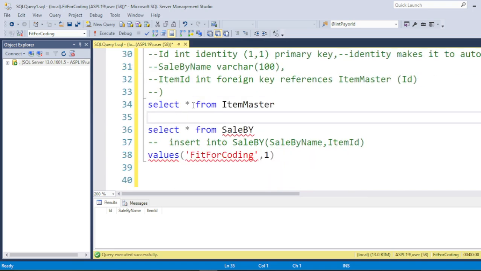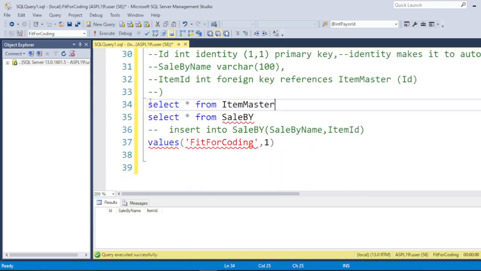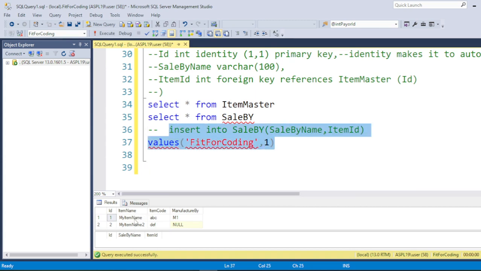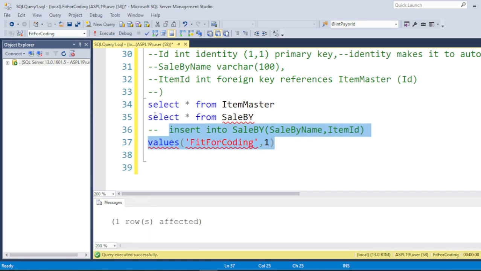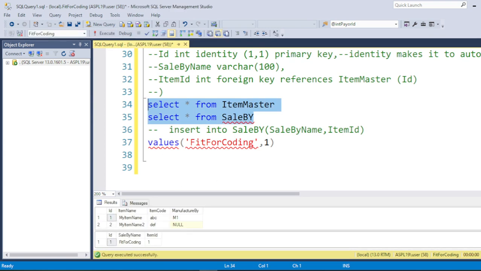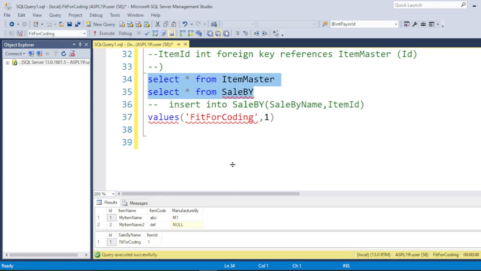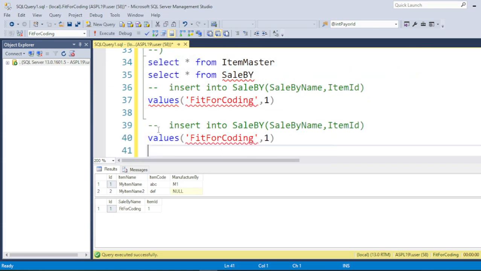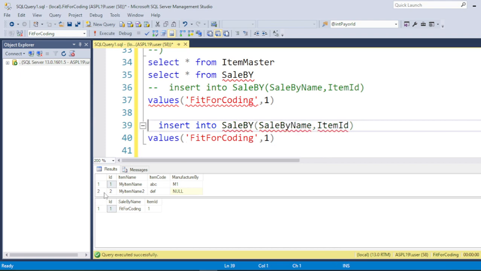I am writing both the queries here and executing both here. Look, item ID 1. So fit for coding is tagged with my item name 1 when I execute. Again I am selecting here. Now fit for coding is executed with item name 1. Now as we have already created a foreign key, if we want to change, look, there are already 1 and 2 rows there. There is no row of 3 ID.